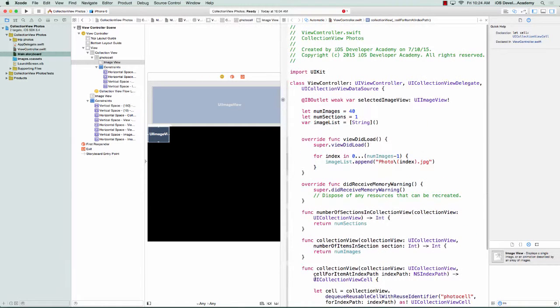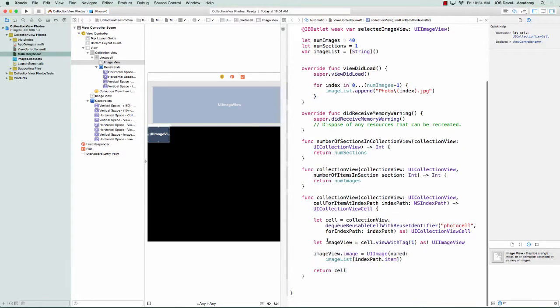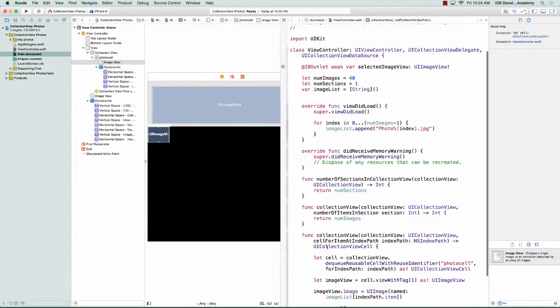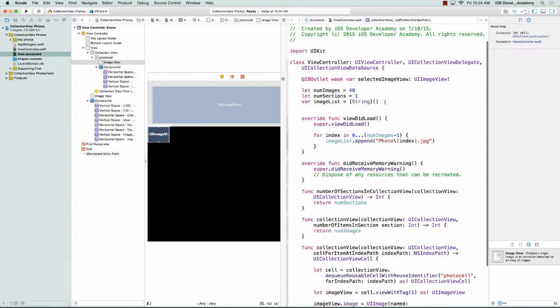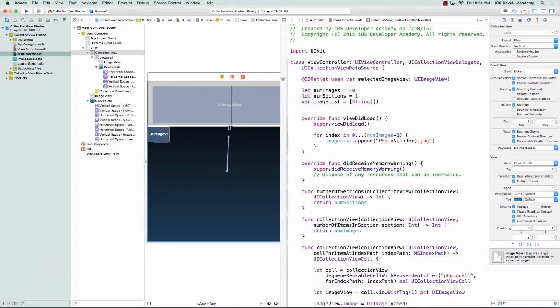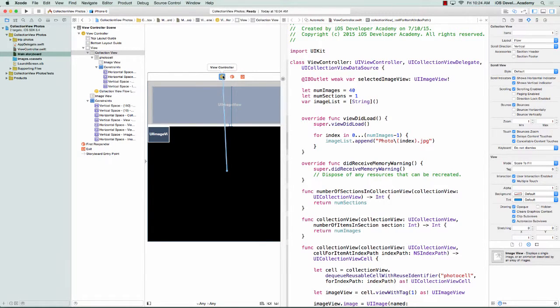We have, though, not yet told the collection view that this view controller is its delegate and data source. We have specified that this view controller should implement the UI collection view delegate and data source protocols, and we've implemented the methods we need, but we have not told the collection view that this is the delegate and data source. One way to do that is to control click drag from the collection view to the view controller in Interface Builder and say, you are my data source, and again, say, you are my delegate.